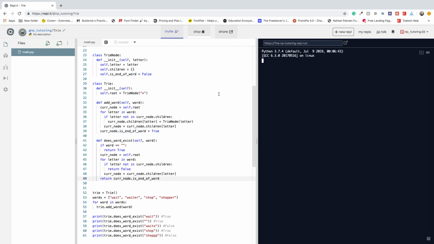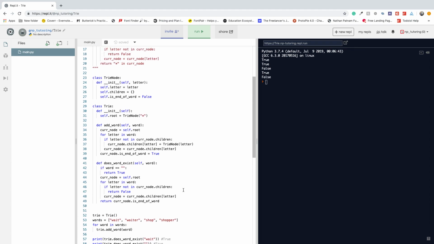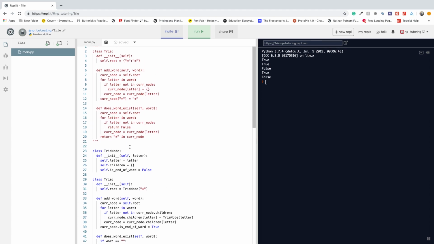And so if we run our code, we get true, true for the first two. Wait is a word in our trie. The empty string is a word in our trie. Waite is not a word in our trie. Shop is a word in our trie. And shop with three P's is not a word in our trie. Here are two examples of making it.